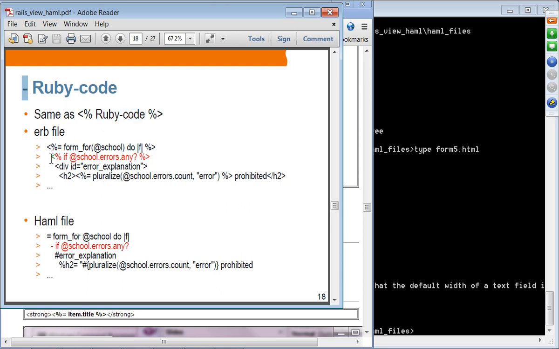Okay. So if you happen to have this code in your ERB template file, so if logic here, then all you have to do is just use the dash inside this % tag.